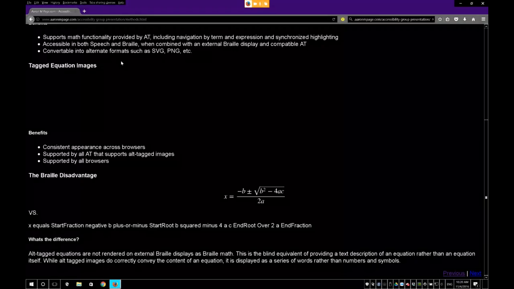It's going to be supported by all assistive technologies that have the ability to interact and read alternative text descriptions.